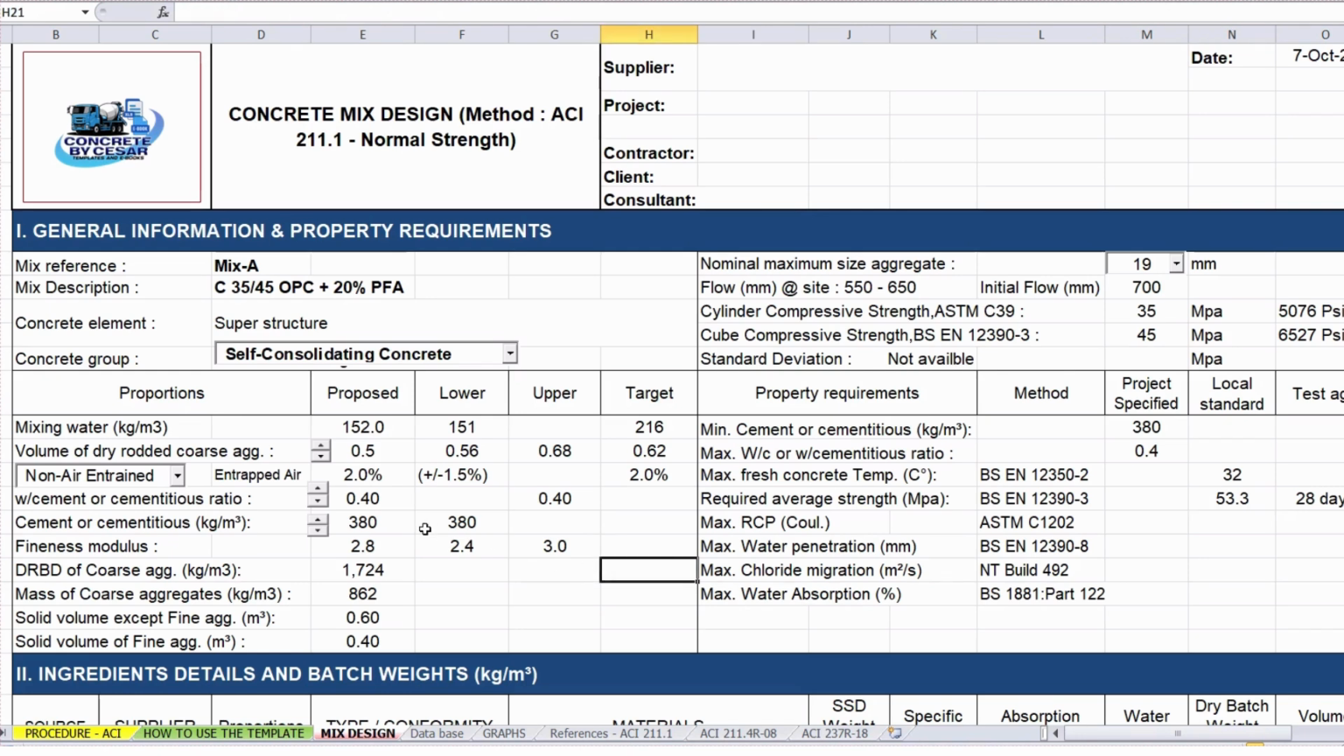So now let's say we found out that the water cement ratio to get this 53.3 MPa is, let's say, I have to use 0.38.